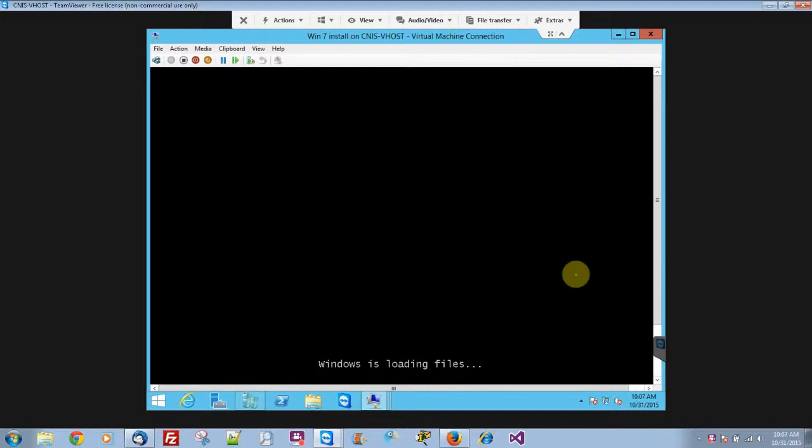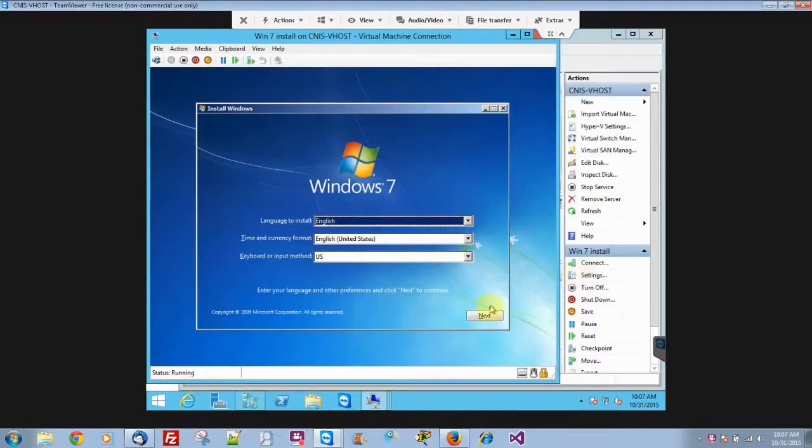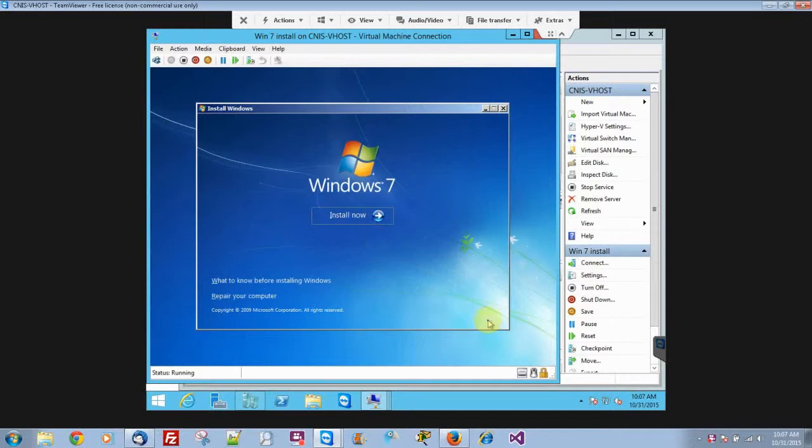I loaded the wrong image, so I loaded our server image instead of Windows 7. So here's our Windows 7 image. Alright, then you go ahead and click Next. Install now.